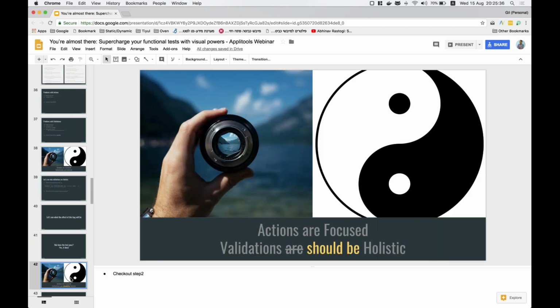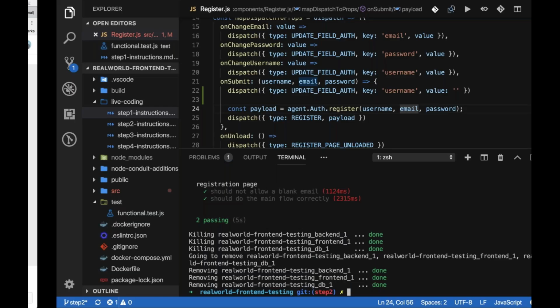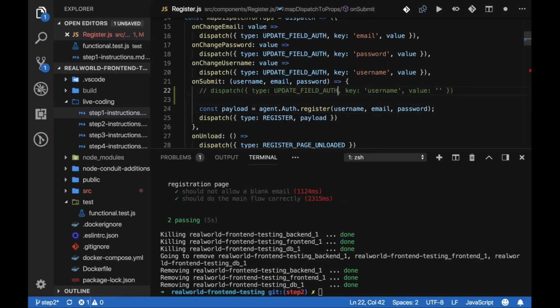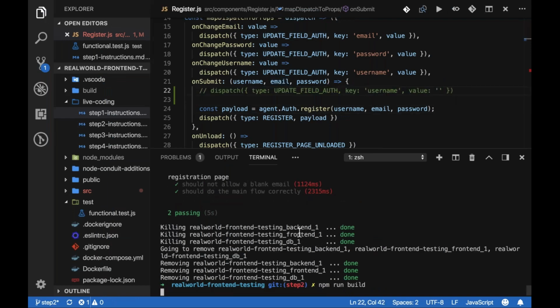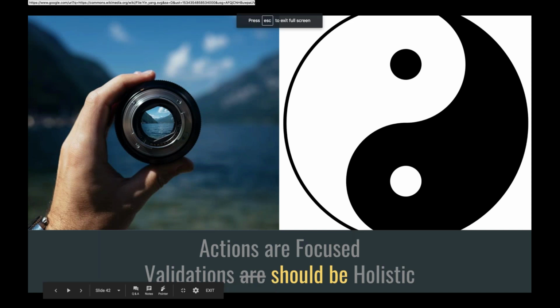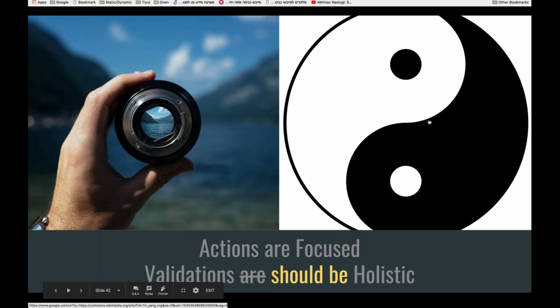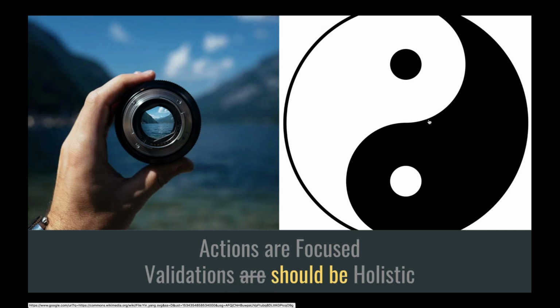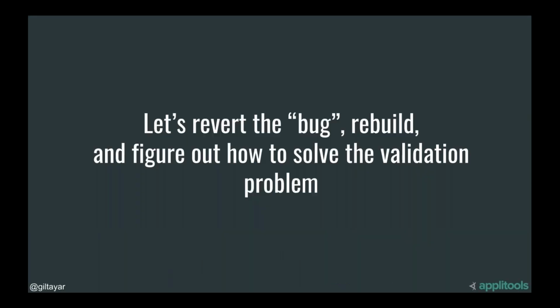So let's change our. Well, wait. I want to remove that bug. Sorry, and rebuild so we won't get it back. Okay. Sorry. So we need to change our statement from previously. Actions are focused, validations should be holistic. Currently, if we write functional tests the way they are usually written, they are not holistic. They are focused like the actions themselves, but they should be holistic.